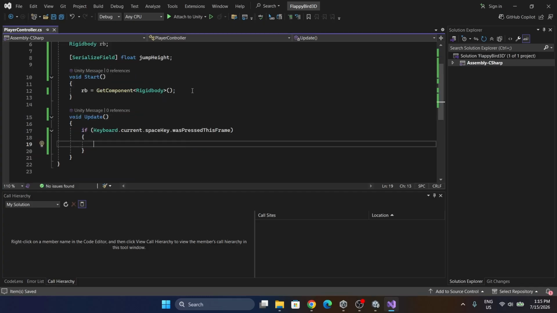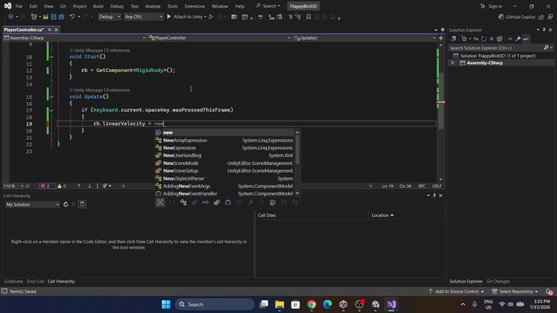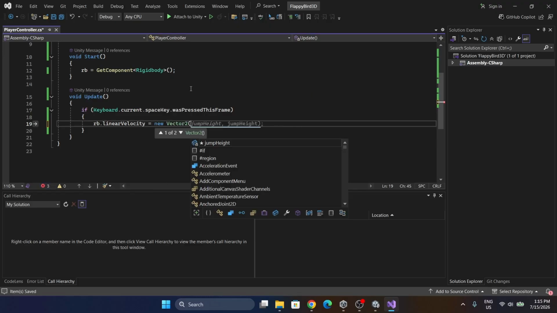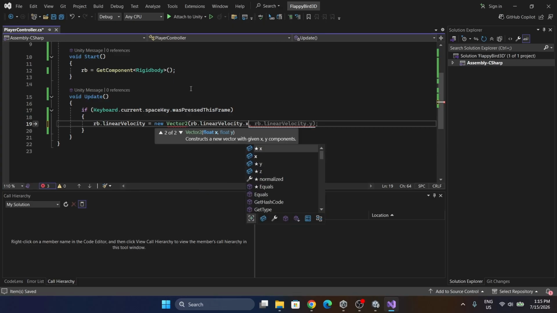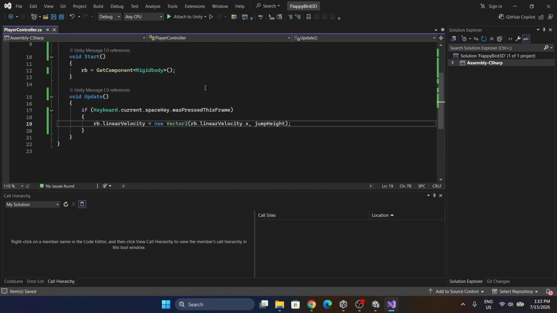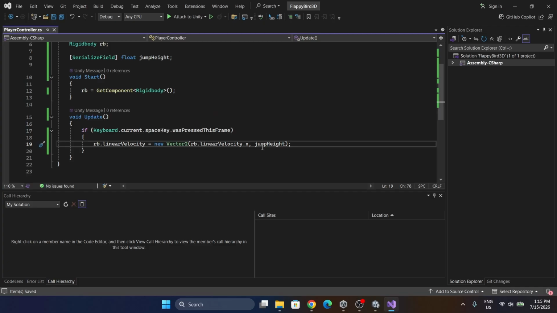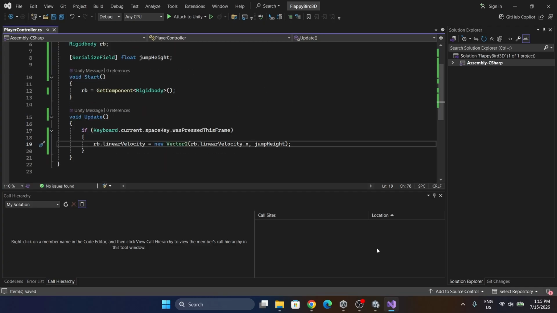So now we're going to head back over here and actually make our player jump. So we're going to do rb.linearVelocity equals new Vector2(rb.linearVelocity.x, jumpHeight). There we go. So again, we're just adding velocity to a rigid body. And on the y-axis, we're adding our jump height, which will make our player jump. So let's check that out.